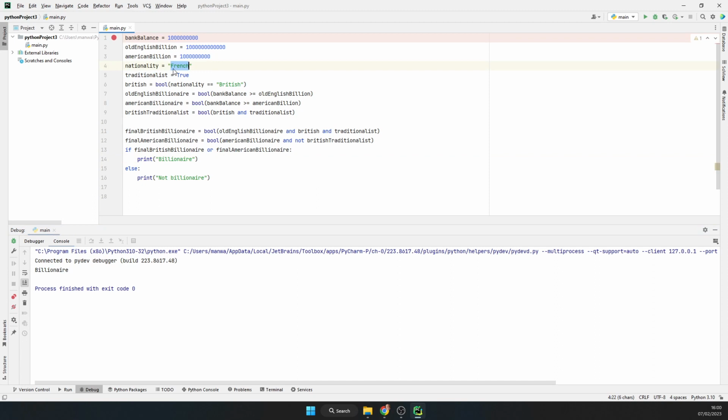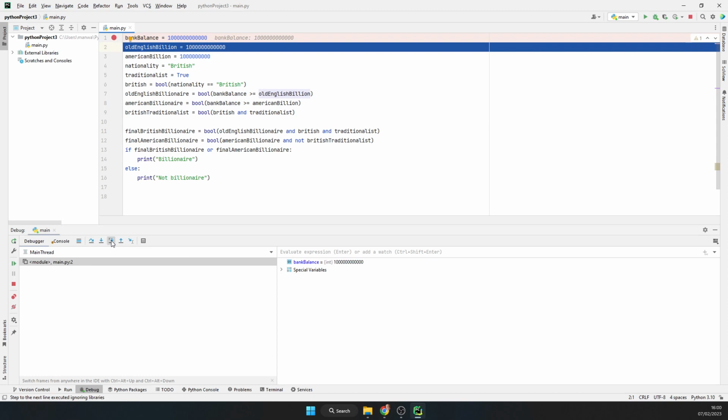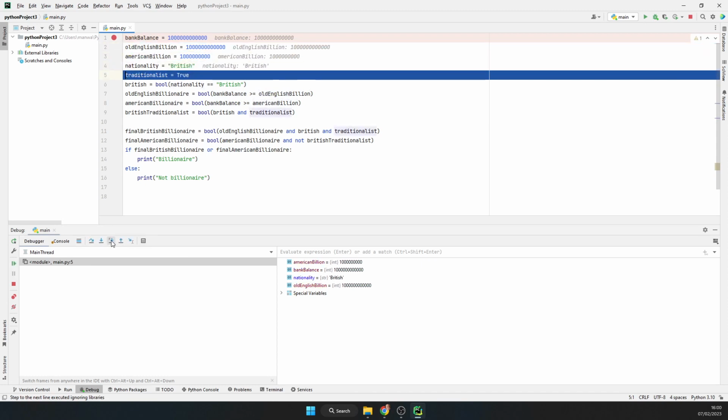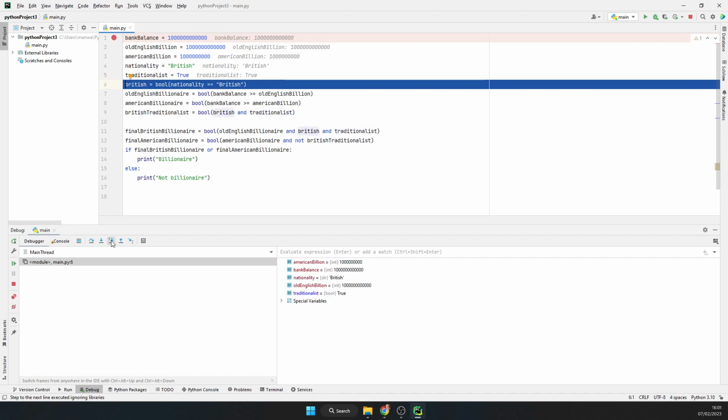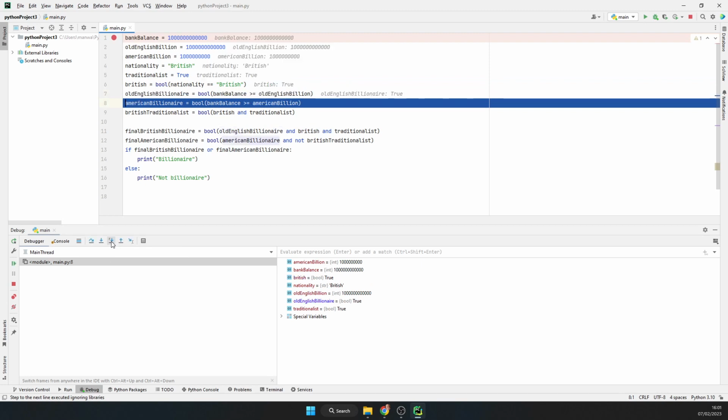So if I change that to British again, 9, 10, 11, 12, add another 3 zeros on, make sure they are traditionalist, which is true. One last time. So this time we've set an amount equivalent to the English billion. Nationality is British. They are a traditionalist. So, first one, we're equating the nationality. That's true. Old English billionaire, this time this one is true.